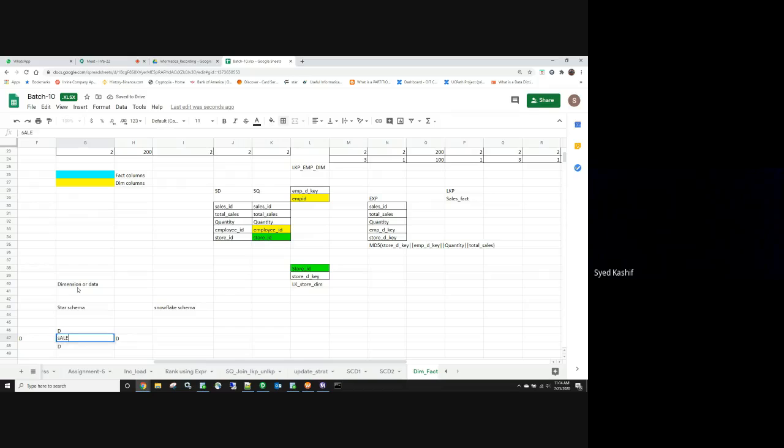So you have sales fact. And what are the dimensions? Currently we only have 2 dimensions, so let's keep it simple. What are the dimensions we have? Store dim and employee dim. And how are these two joining? These two are joining on which column?